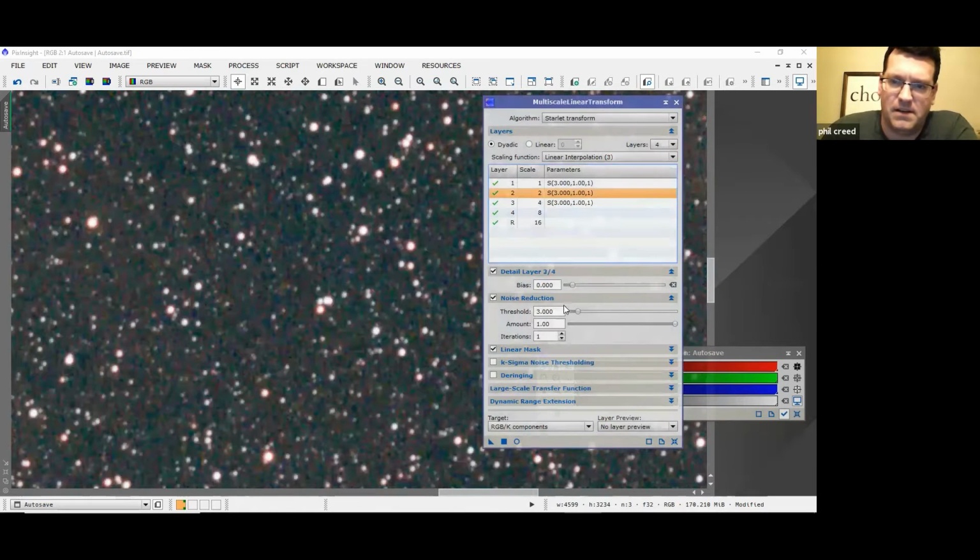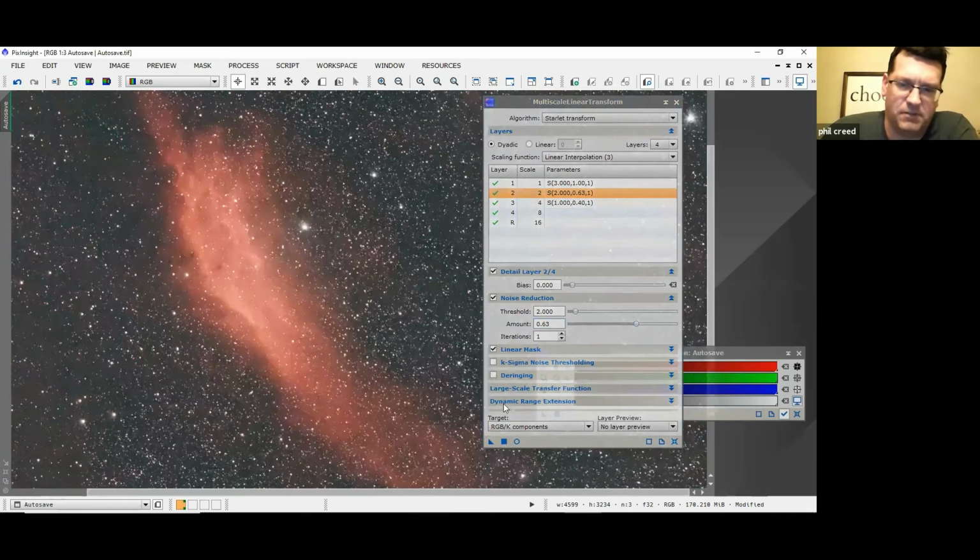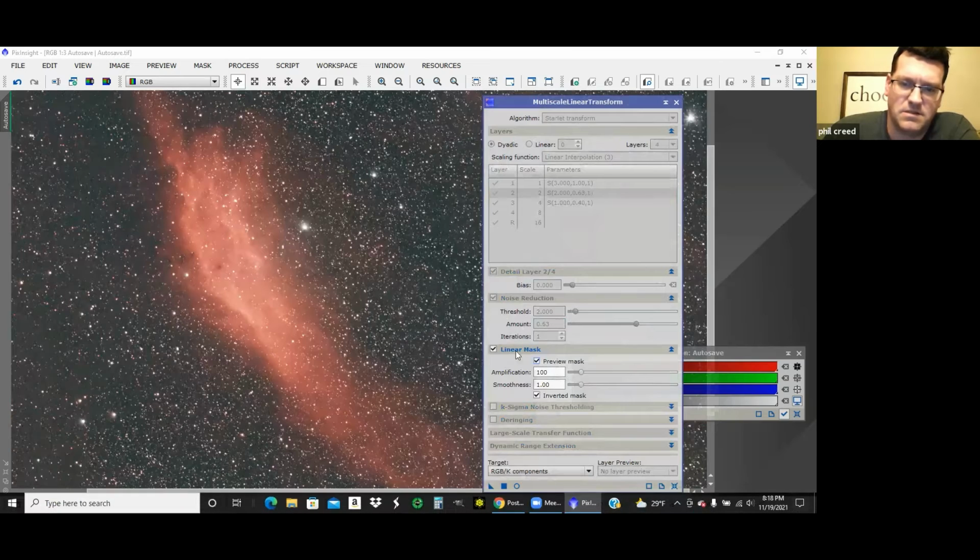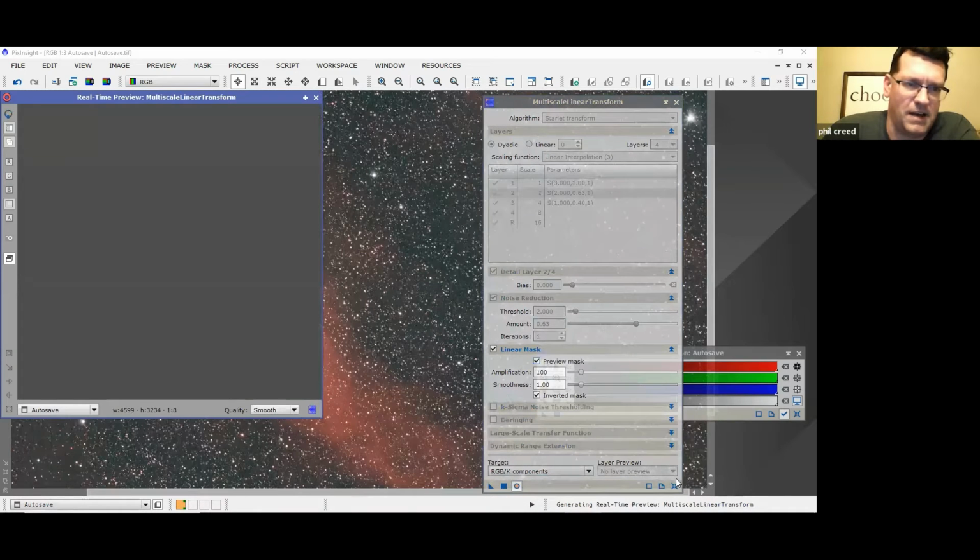So I'm going to put the thresholds on the smallest scale to be higher, and on the larger scales, I'm going to put those thresholds lower, and I'm going to lower the amount as well. And as far as what the exact amounts are, this is just one of those things where I'm basically guessing. What I don't really want to do noise reduction on, because it might reduce the detail, is the actual nebula itself. So on our linear mask, I want to preview the mask.